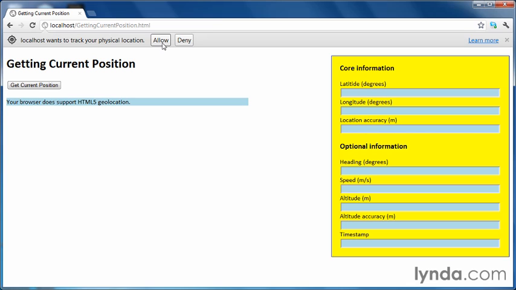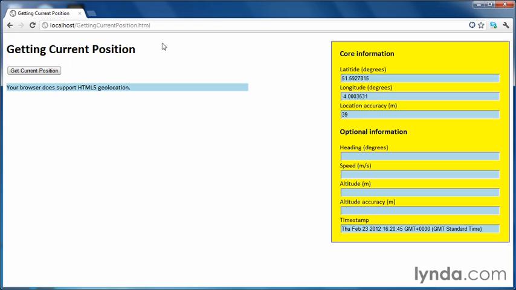So obviously I'll click allow here, and the information that you get back is shown over on the right hand side. You will always get back latitude, longitude and accuracy, and then depending on what type of browser and what type of device you've got, you may also get some optional information as well. So let me just take you through the information here.